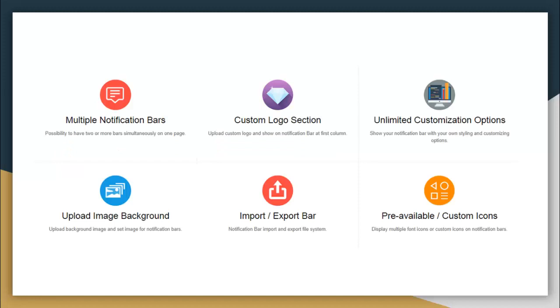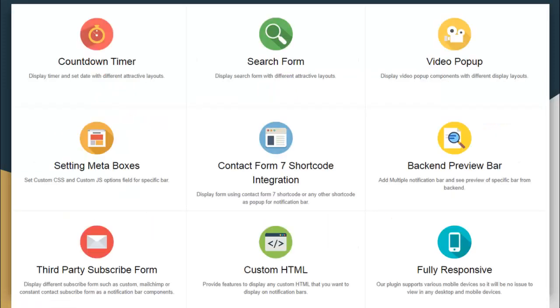Some more stunning features of this plugin are: it has multiple notification bar options, there is a custom logo section, unlimited customization options, you can upload an image background, you can import and export bars, there are pre-available and custom icons, there is a countdown timer, search form, video pop-up, and you can set up meta boxes. There is Contact Form 7 shortcode integration. You can have backend preview bars. There is a third-party subscribe form. There is custom HTML, and of course it is fully responsive on every device.